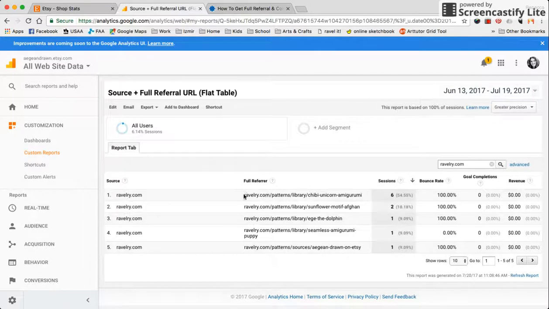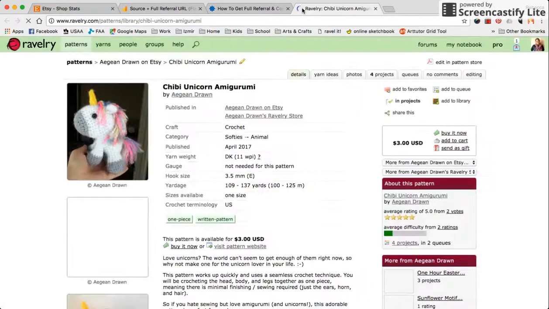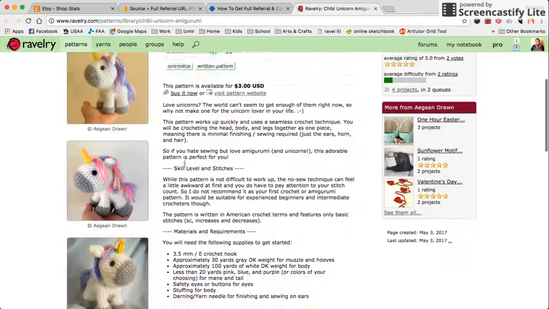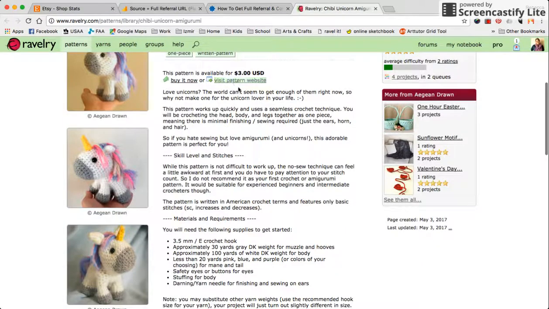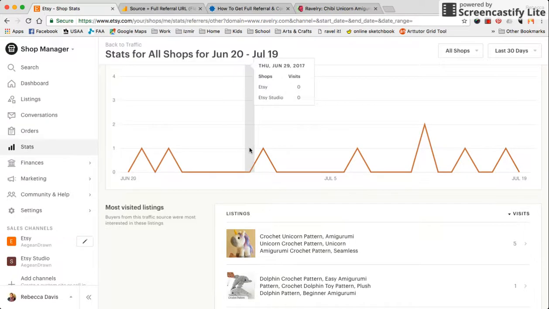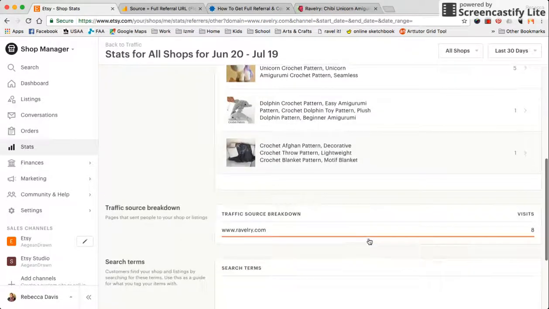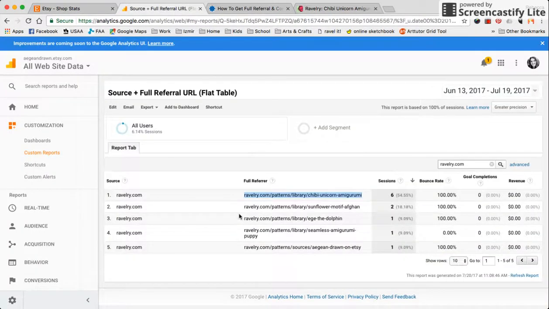The full referral here is ravelry.com/pattern/. We can copy this, paste it into the address bar, and it's going to pop up for us. This is exactly where our views came from. They visited the pattern website, which brought them to my Etsy shop. Here we are. So this is actually a super helpful tool. I think we said owlstuff.com. Let's use that one for example too.